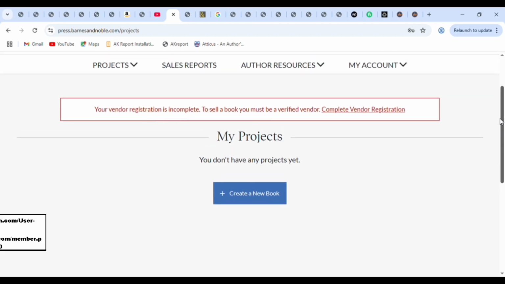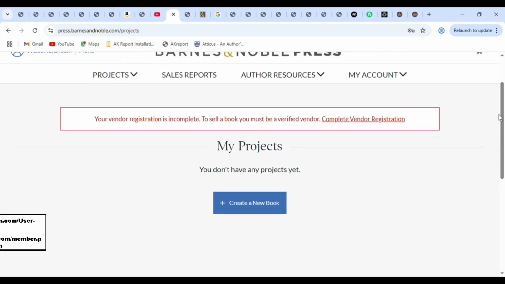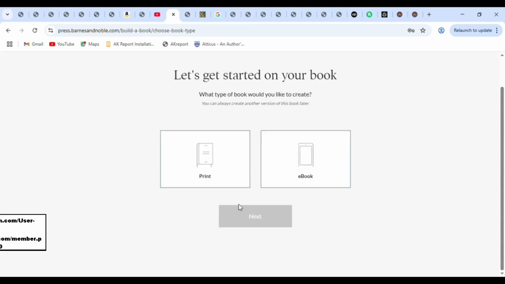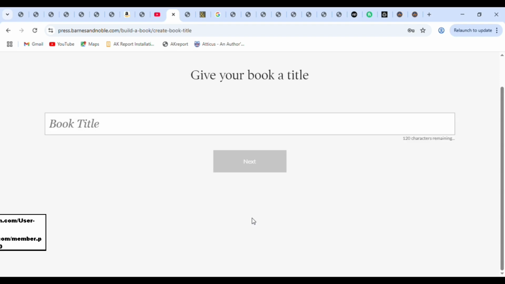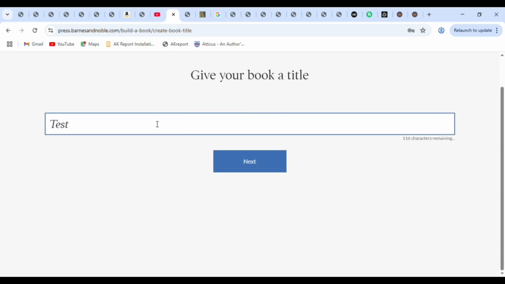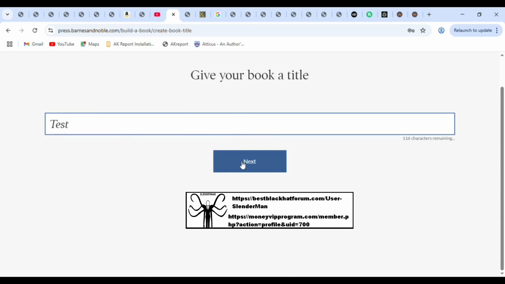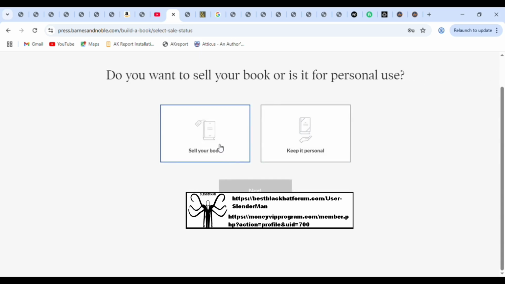Okay, so if we were creating a book, guys, we would go ahead and click create a new book. We would choose whether it's print or ebook, so I'm just going to choose print. From here, you put in the title of your book. So I'm just putting this here, obviously, just so we can go ahead. So give your book a title, then you hit next. You put whether you're selling your book or keeping it personal. So obviously in this particular situation, we're selling the book, and then you hit next.